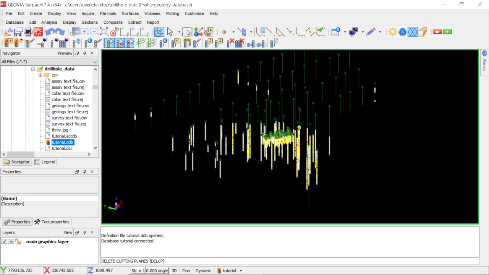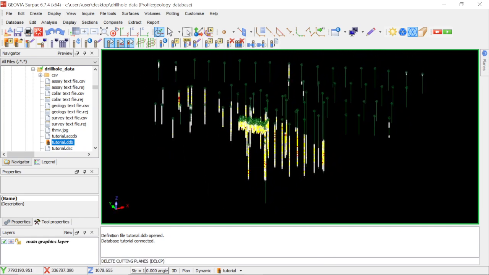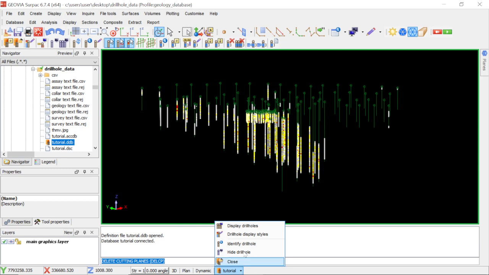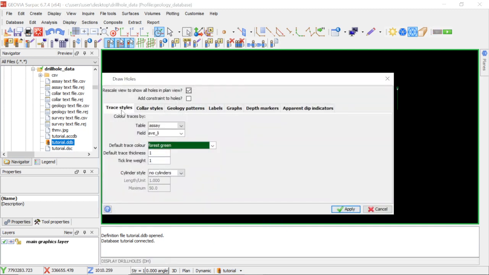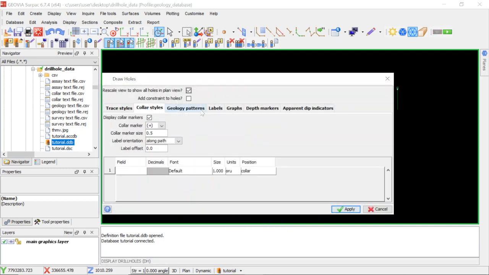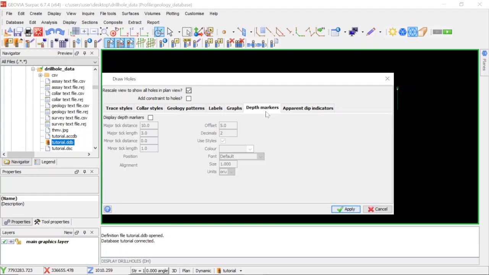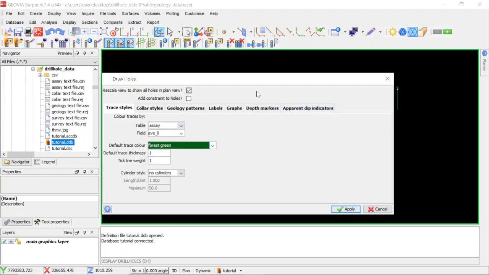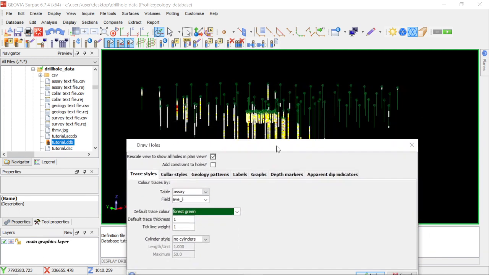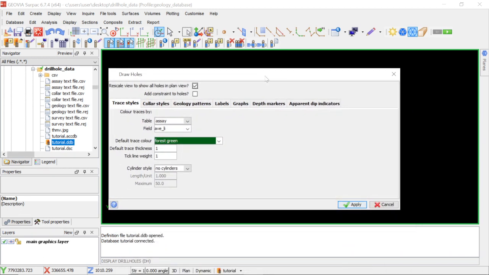After you've successfully done this, there are more display options you can play around with. Say trace styles, color styles, geology patterns, labels, and the likes. And we'll go through this in the next tutorial. So hopefully you've managed to learn a thing or two in this tutorial. I hope that it was very helpful.